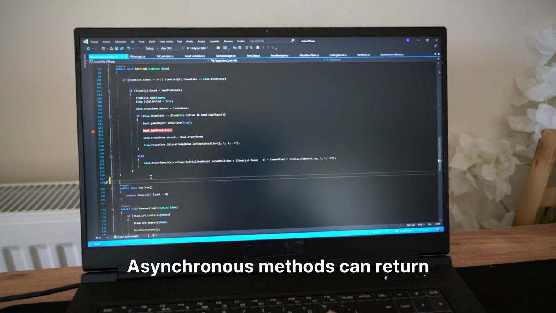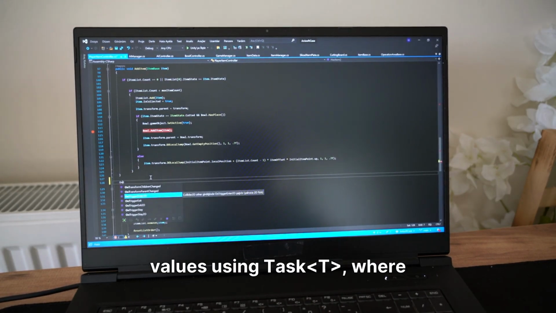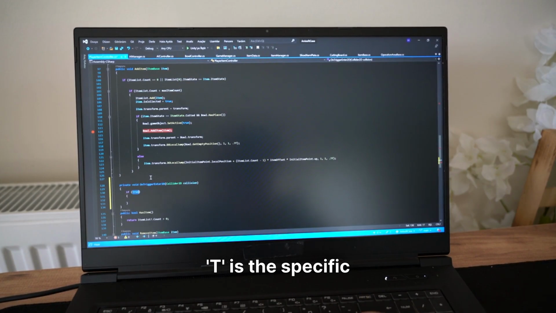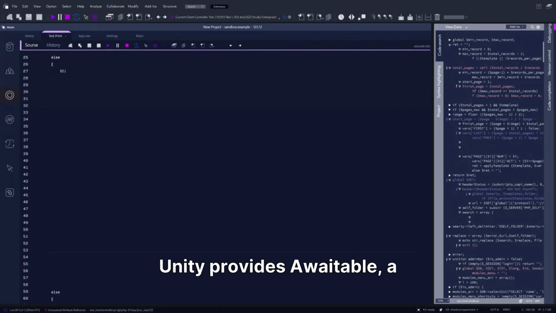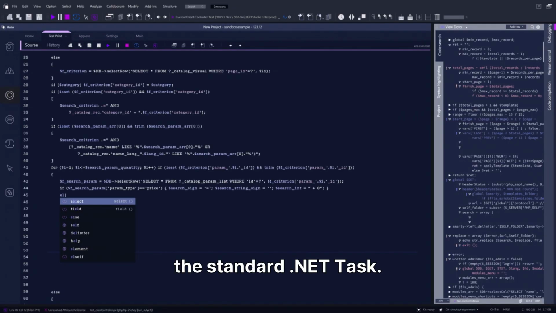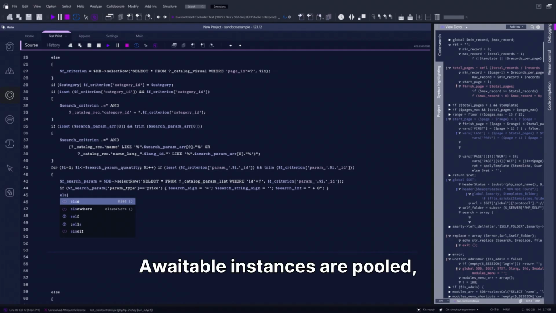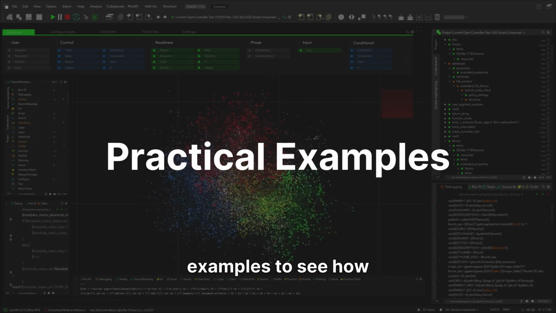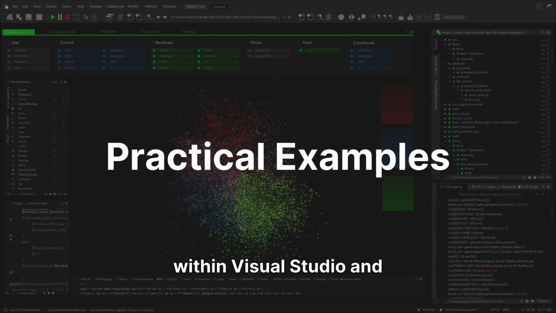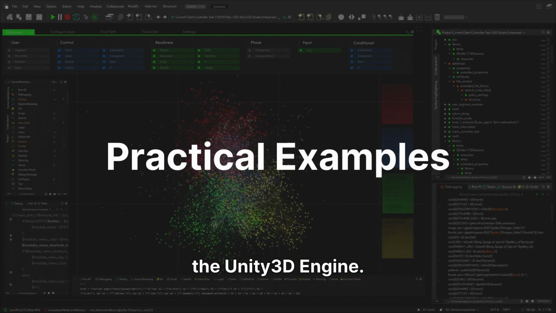Asynchronous methods can return values using Task<T>, where T is the specific return type, such as Task<int> for an integer. Unity provides Awaitable, a more efficient alternative to the standard .NET Task. Awaitable instances are pooled, limiting memory allocations and improving performance. Let's dive into practical examples to see how these concepts are applied within Visual Studio and the Unity 3D engine.